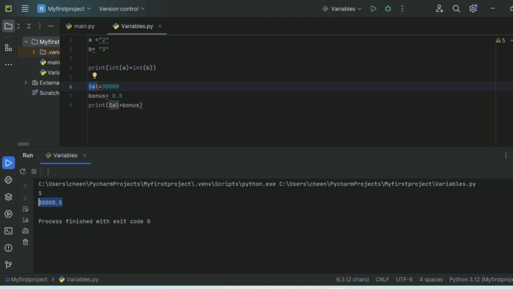Now what happened here? When the integer is added to float, the final result is float. So it is implicit conversion. Python implicitly converted the result into float data type. So when you are adding an integer to a float, it gives you the result as float. This is called implicit conversion. So guys, this is the difference between implicit and explicit.